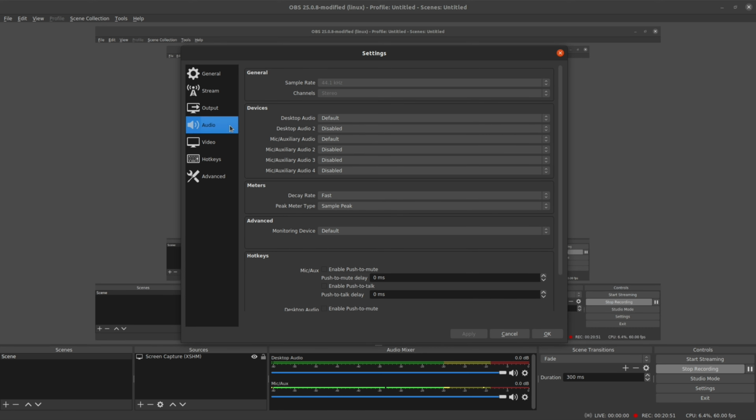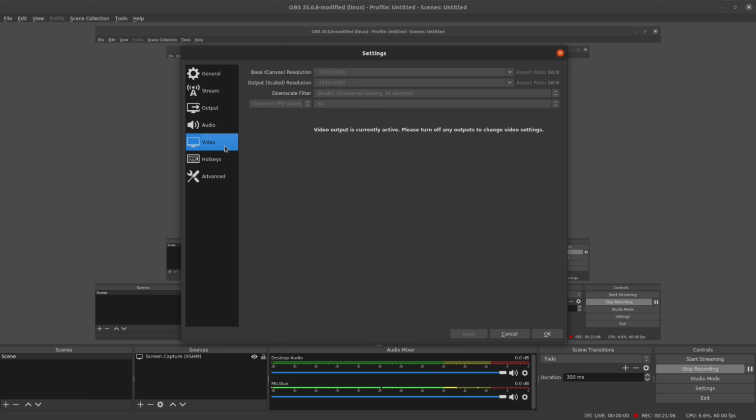So here at the audio, you don't have to set anything. You can keep the default settings. But here at the video, just check if the FPS value is 60. It's much better to record at 60 frames per second to give a smoother recording.